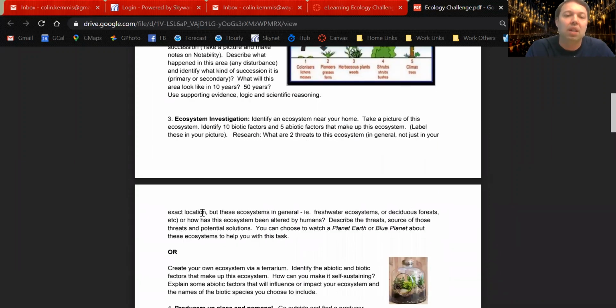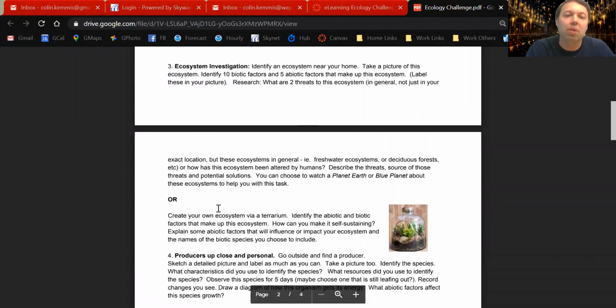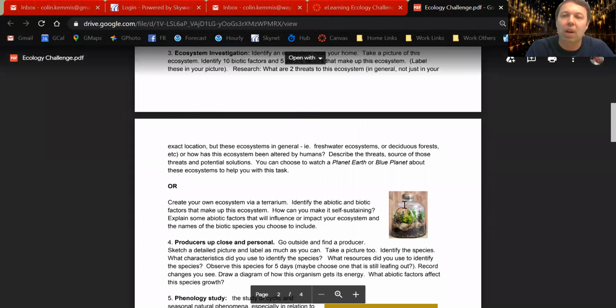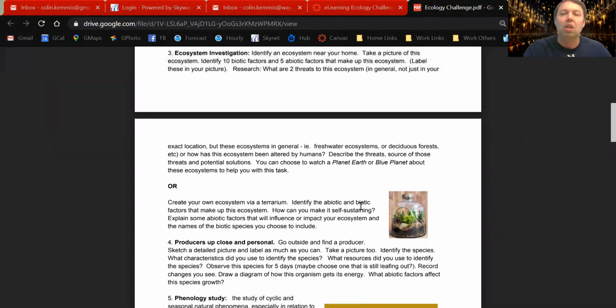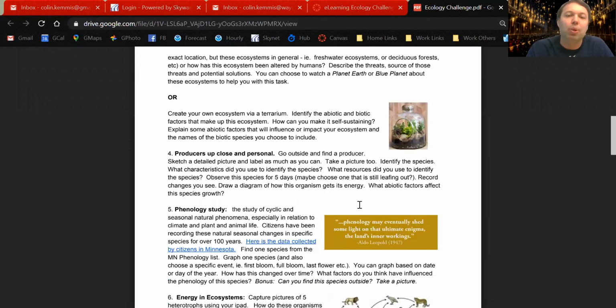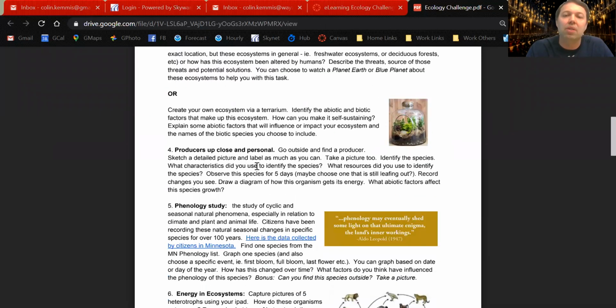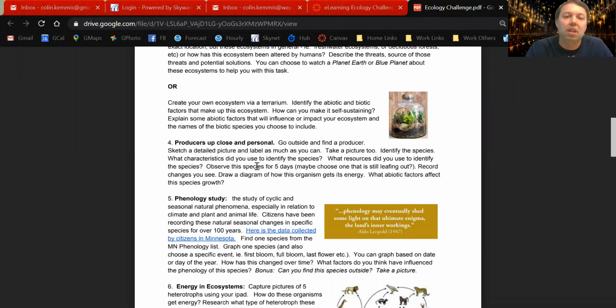Ecosystem environment, you're gonna look at some ecosystems in your house, or you could create your own little terrarium like in a milk jug or aquarium or shoebox even. Producers, go find a producer and answer some questions and learn about plants.